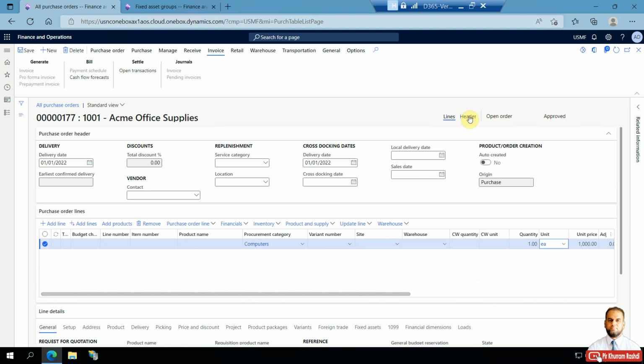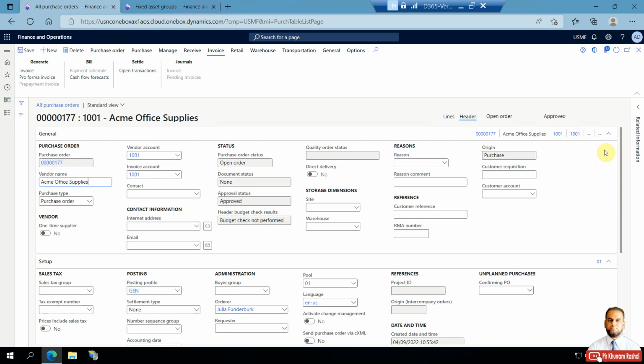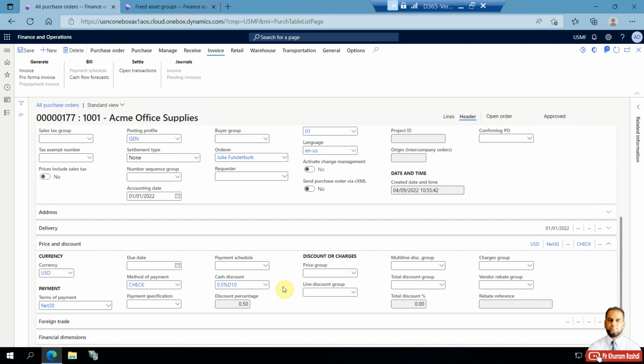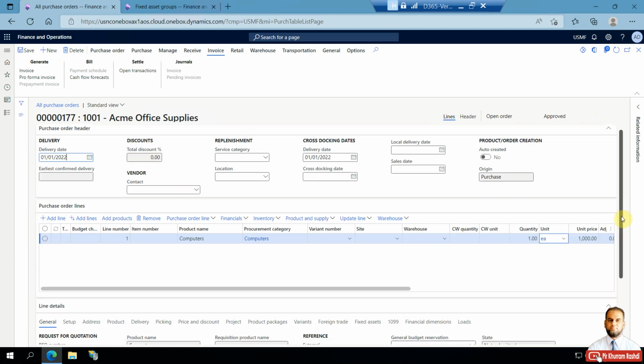Apart from this, if I go to the header, there can be certain values which are defaulted from the vendor. So for example, there is a cash discount which I will remove. Cash discount I don't need that. Cash discount is availed when you pay earlier. So then the method of payment and terms of payment like 30 days is already selected, and it is defaulting from the vendor. And then I go to the lines again.